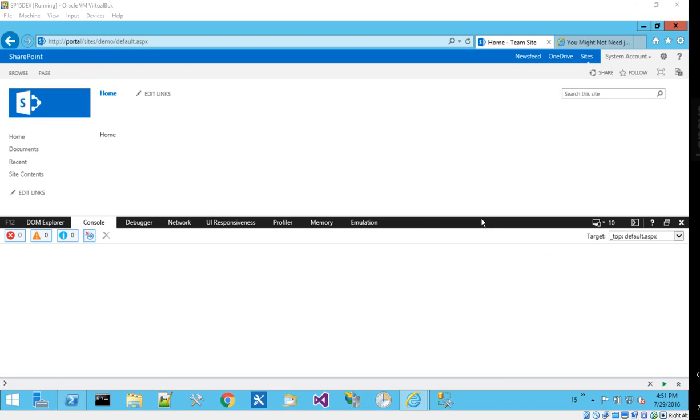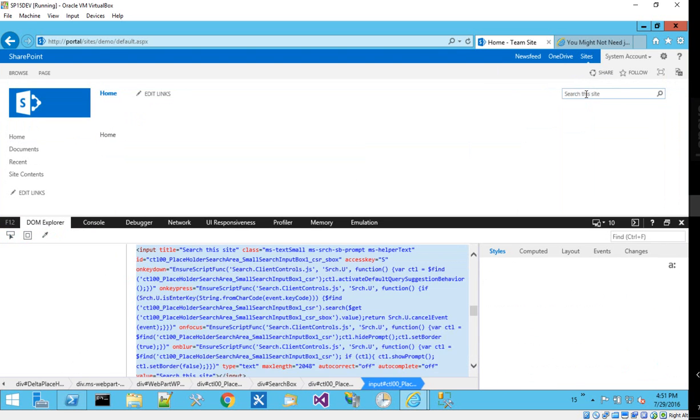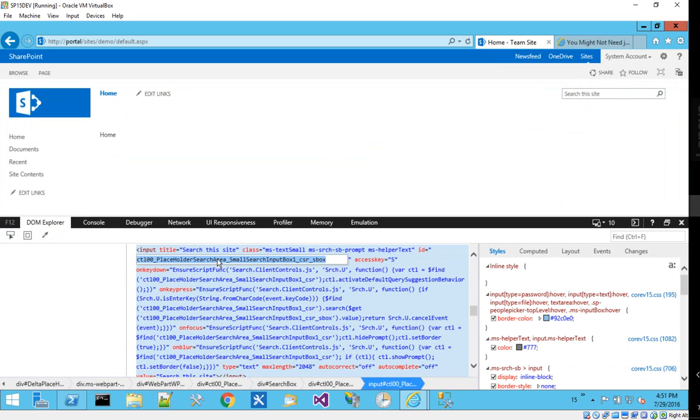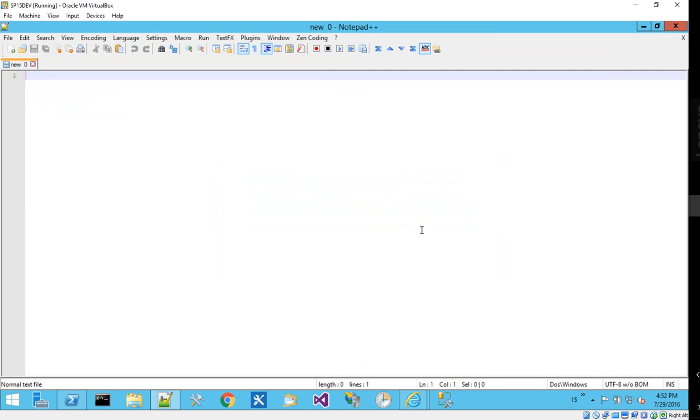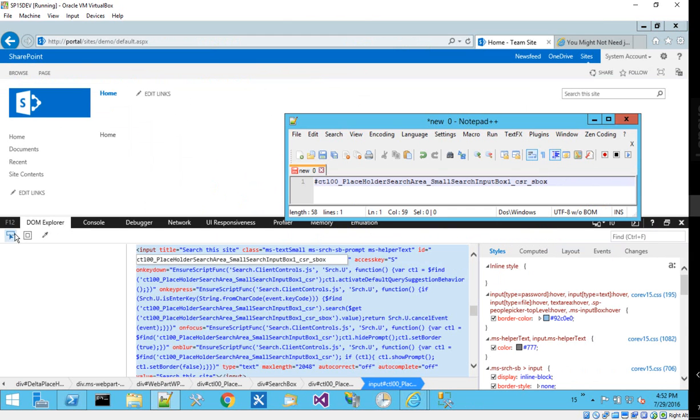So today we're going to take a look at SharePoint 13 and how to hide page elements without using jQuery. We are looking at a SharePoint 13 team site, and for the sake of fun, let's pick on the search box up here in the top right. It's got an ID attribute over there. Let me write that down. Okay, so that's our search bar in the top right.